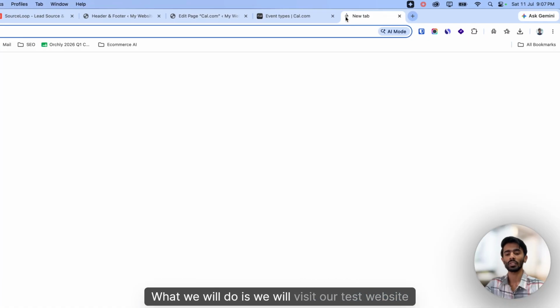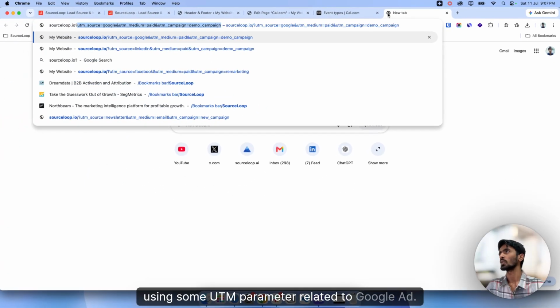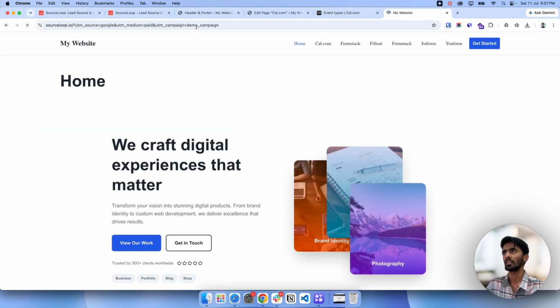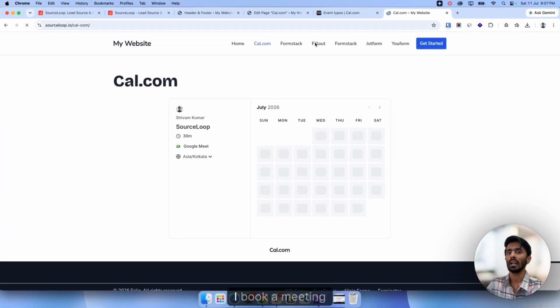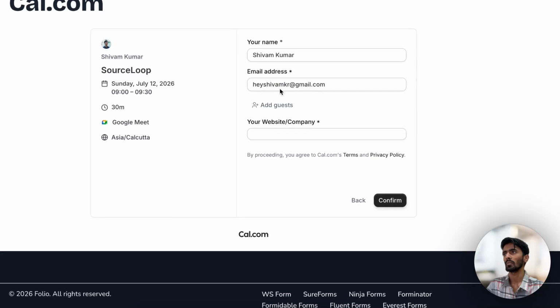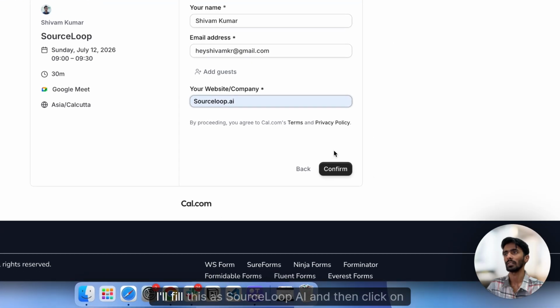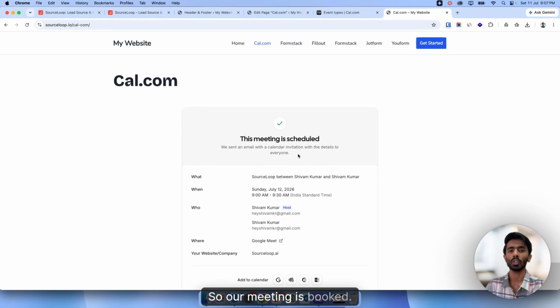What we will do is we will visit our test website using some UTM parameter related to Google ad. Let's hit enter and then we will navigate to call.com page. Here I book a meeting. So let's choose the date, time, email. I'll fill this as sourceloop.ai and then click on confirm. So our meeting is booked.